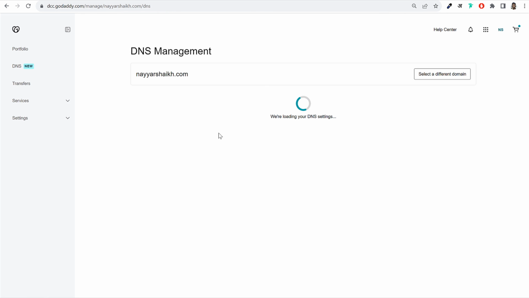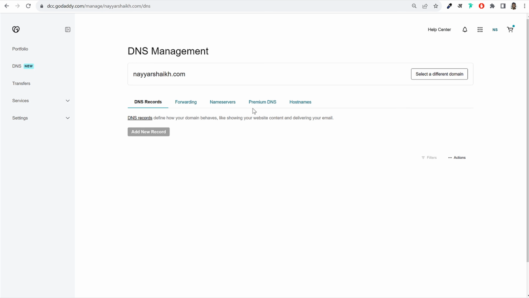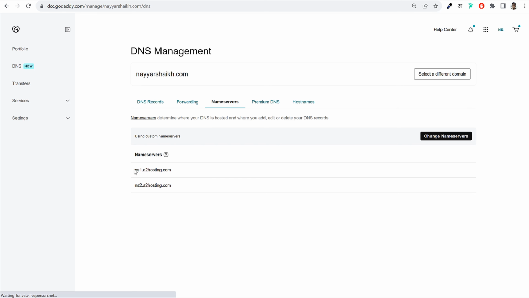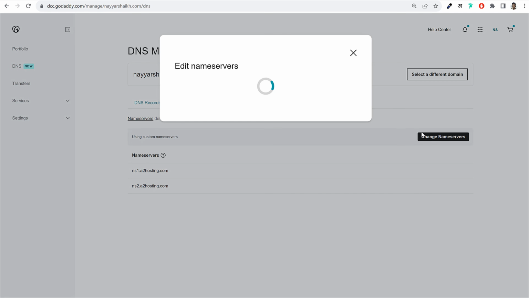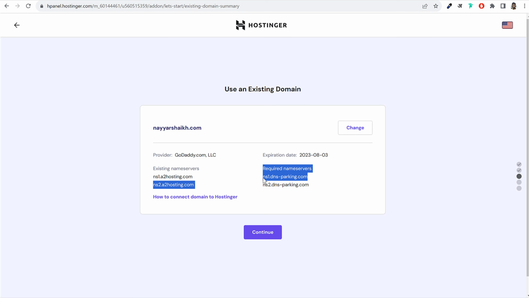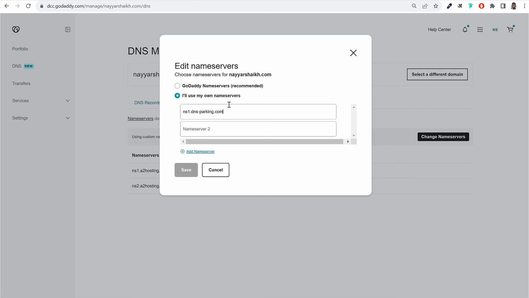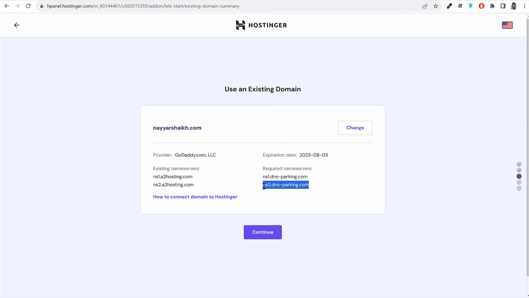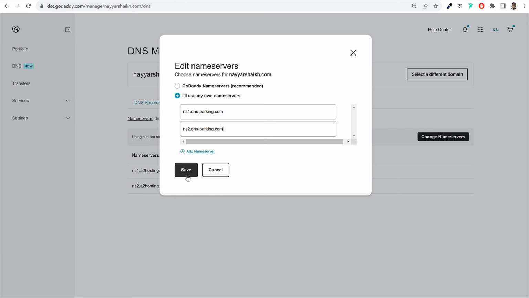Now you'll see this page, and we need to click on name servers. Here it is. Click on name servers. You can see these are your existing, or current, name servers. You need to click on change name servers and delete these two name servers from here. Come back to your website. Now copy your required name server number 1 and paste it under line 1. Then copy name server number 2, paste it under line 2, and click on save.